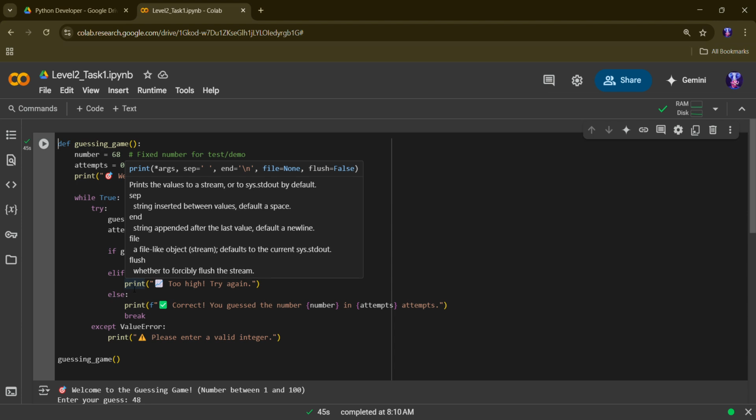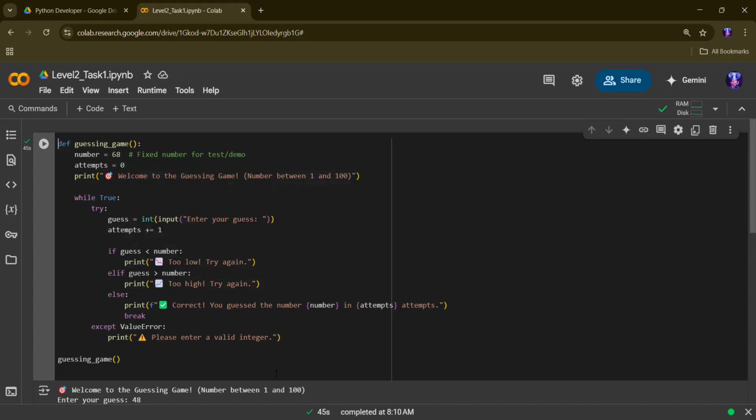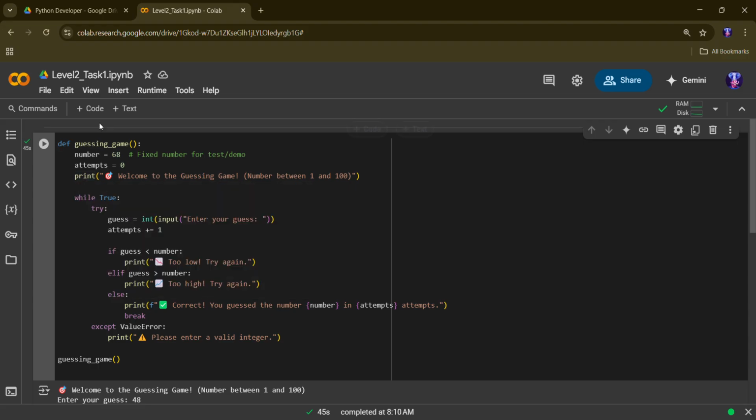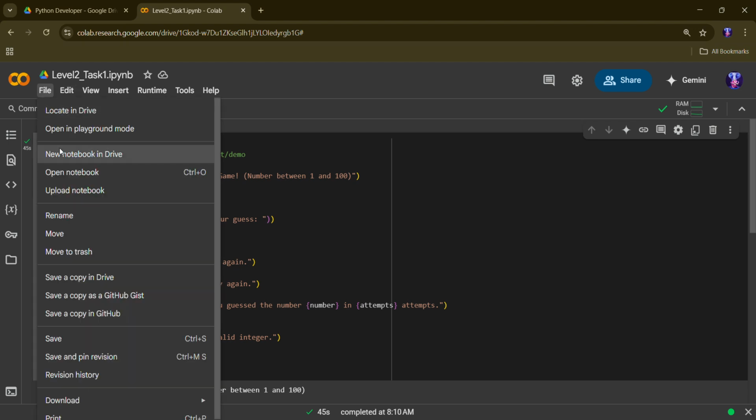My first project was a number guessing game. The computer picked a number between 1 and 100 and the user had to guess it. Here I used loops, conditionals and logic hints, like the too high or too low guess, as I already said. This task helped me understand control structures and user interaction in Python. Okay, then let's go to level 2 task second.